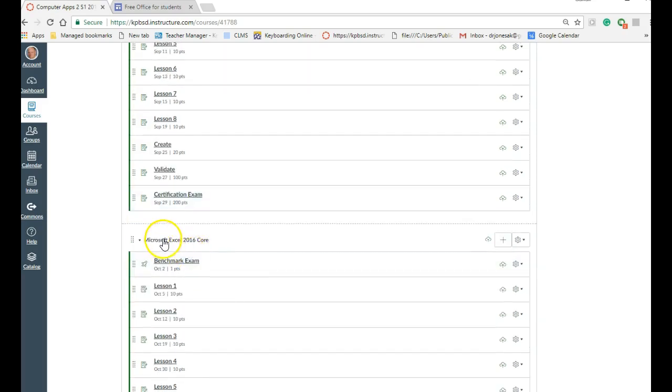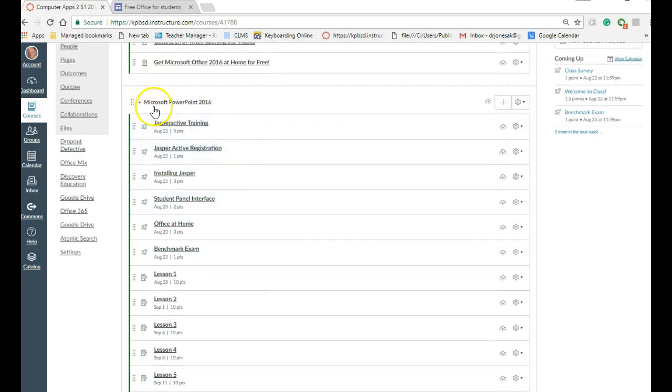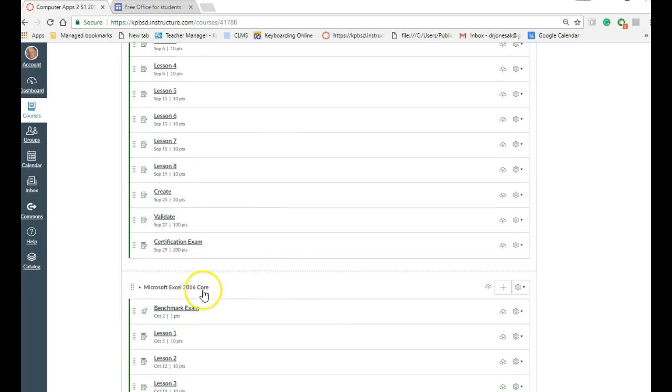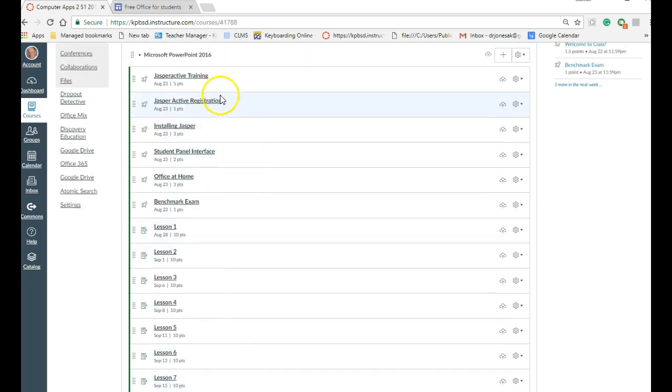Now, for the next one, they say that Microsoft PowerPoint is a little easier, so it'll take you a little less time than the Excel, but as soon as you get done and you get certified, then you'll go on to the next certification and start the trainings. So start off, go through all the directions carefully, get started, work hard, and you should be able to finish both certifications in one semester.